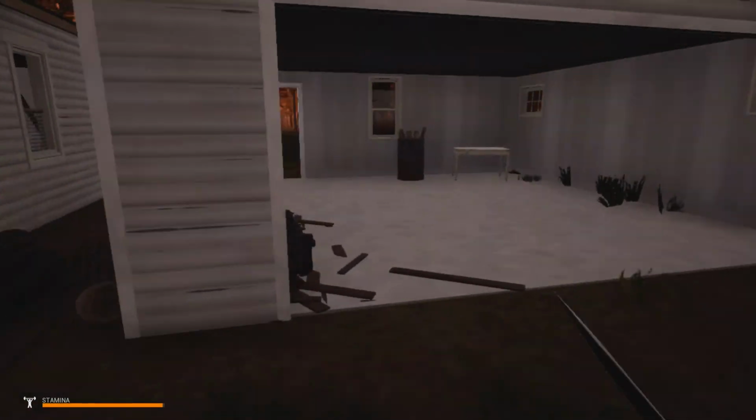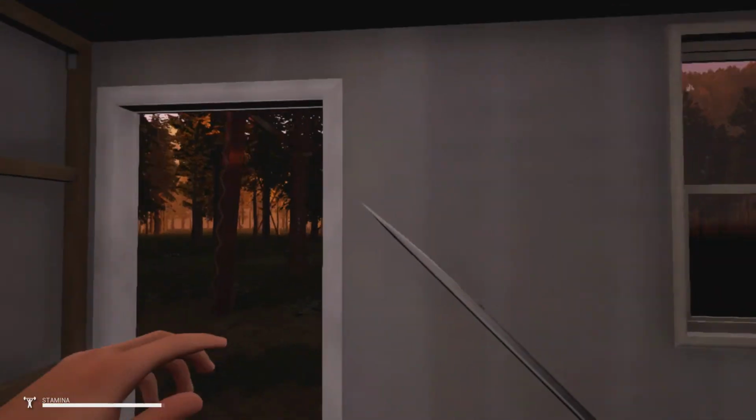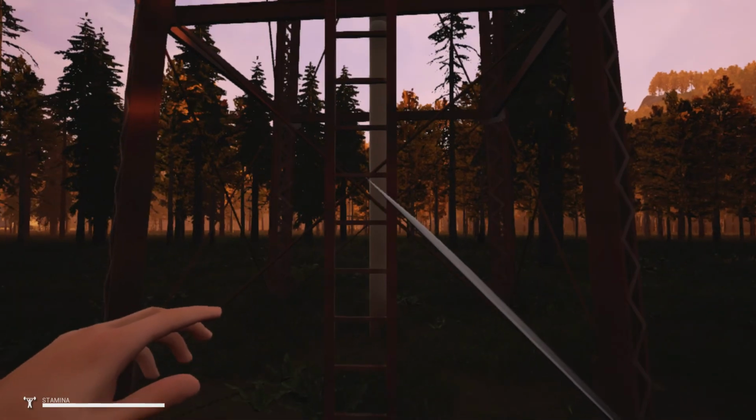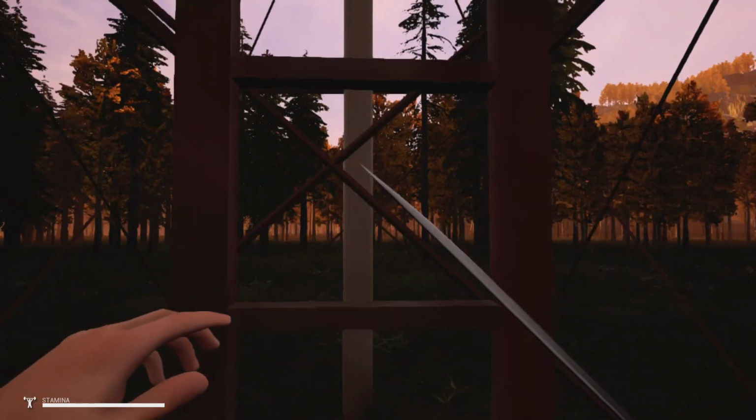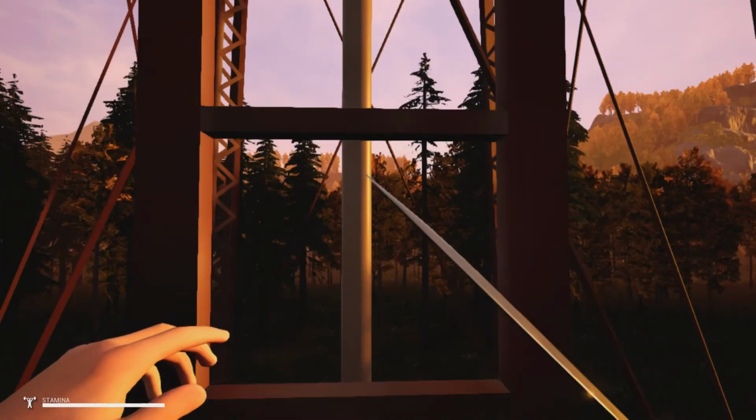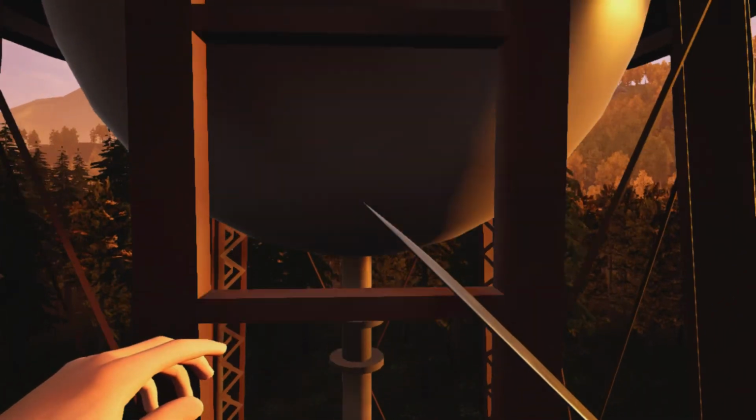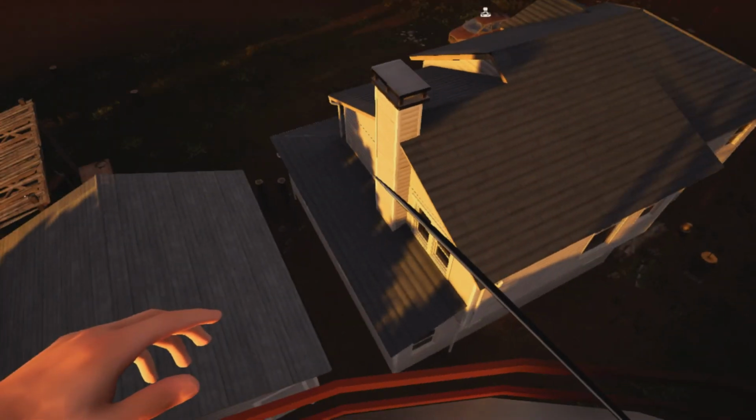A lot of things some people have a problem with is going up the ladder. The trick for going up the ladder is just walk to it and then immediately hit the interaction button. Normally, nine times out of ten, you will climb up.